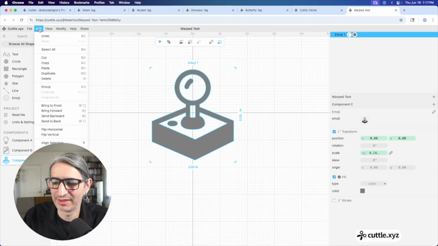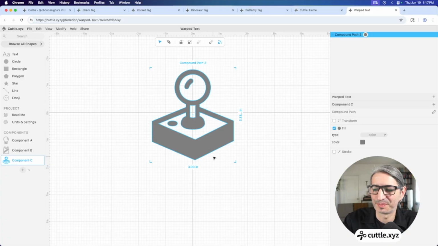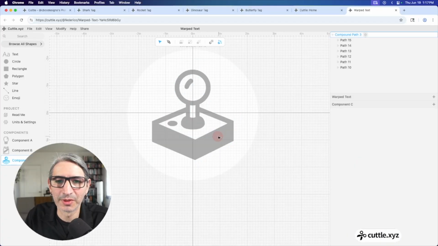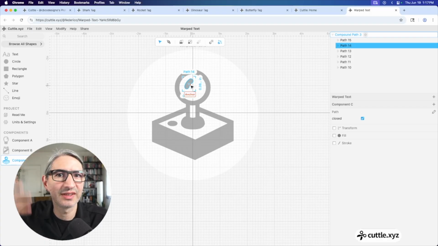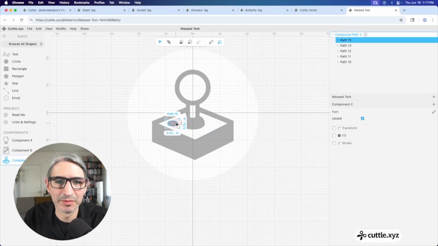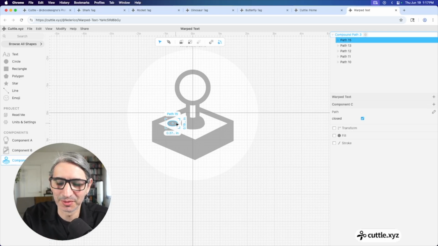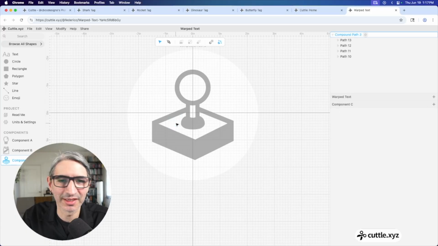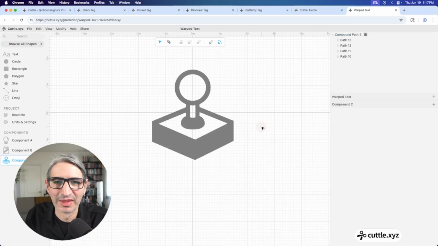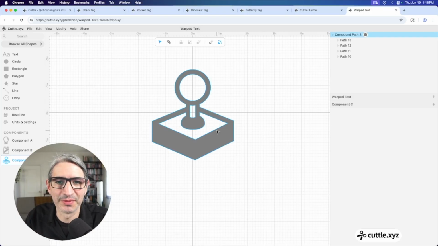I'm gonna go to edit, then convert to paths. I'm gonna double click into it because this shape is just gonna be floating there when you cut it. So I'm just gonna get rid of it. The button, I'm sad to delete the button because it's kind of cool, but anyway, goodbye arcade button. So this should cut as a single shape now.